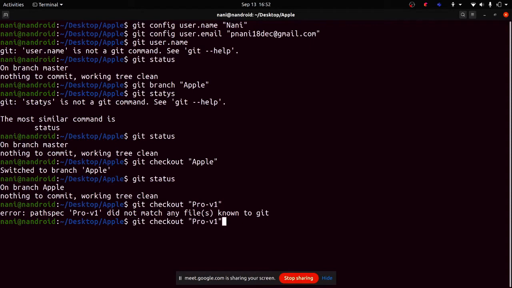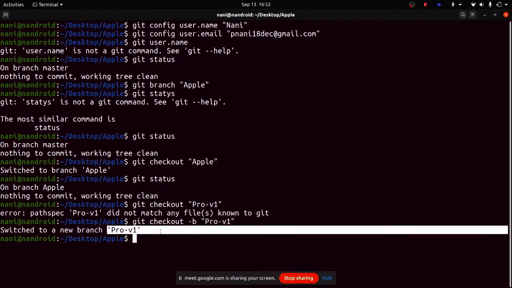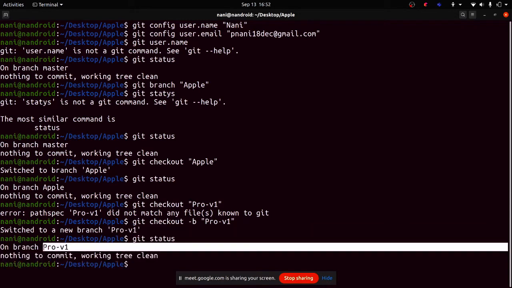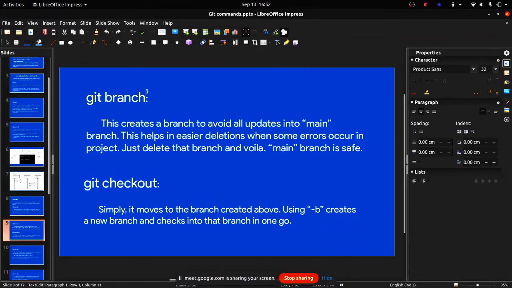You can solve this error in a simpler way by using something called -b. Since you have used -b, it will create a branch called pro v1 and it will directly go to that particular branch. It will create the branch and check out at the same time. So when I click on enter, see, now you can use git status to find out. So I'm on the pro v1 branch. So is that clear, guys? Like how branching happens, how to use the branch command and checkout command as well.